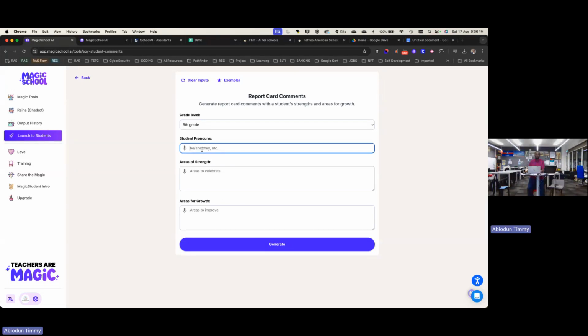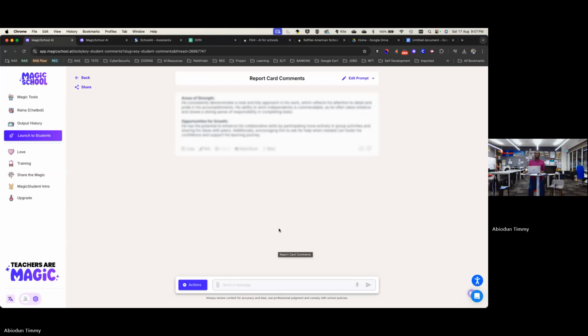Okay, so it's a he. Areas to celebrate is neat and tidy, independent. Area to improve, so let's say he's independent, so he needs to collaborate, ask for help. So I can just generate it. Let's see. It's just going to generate.